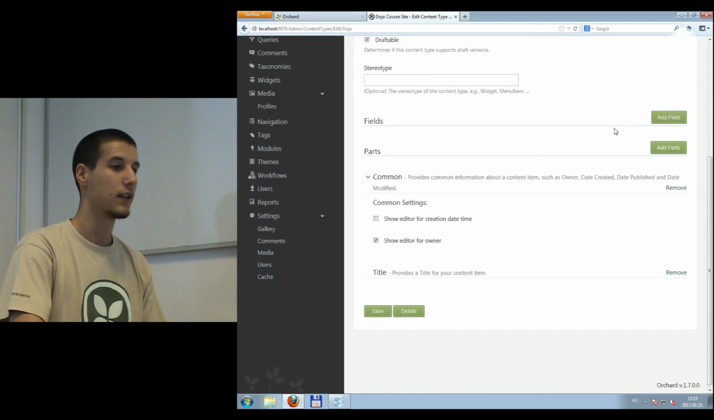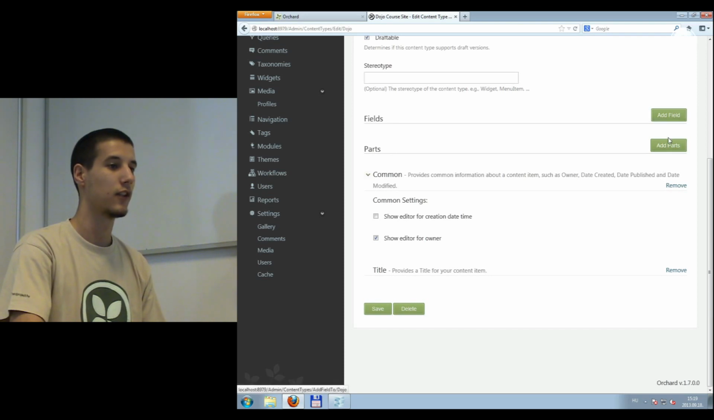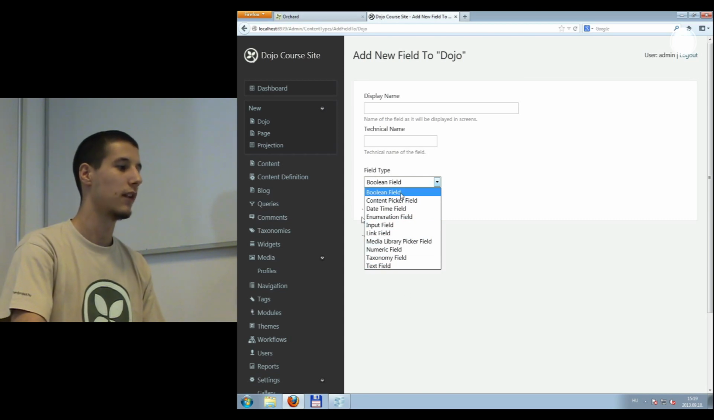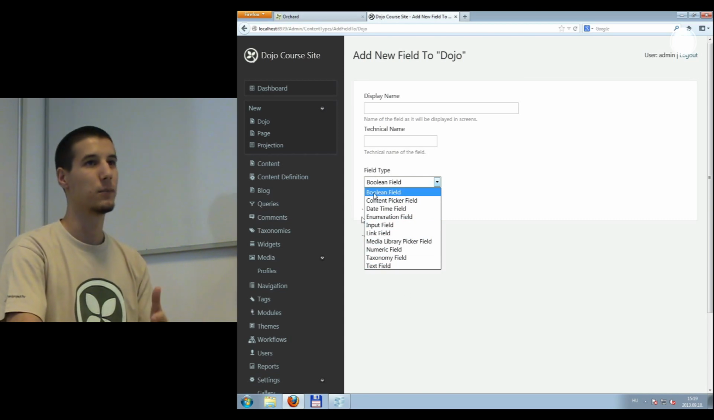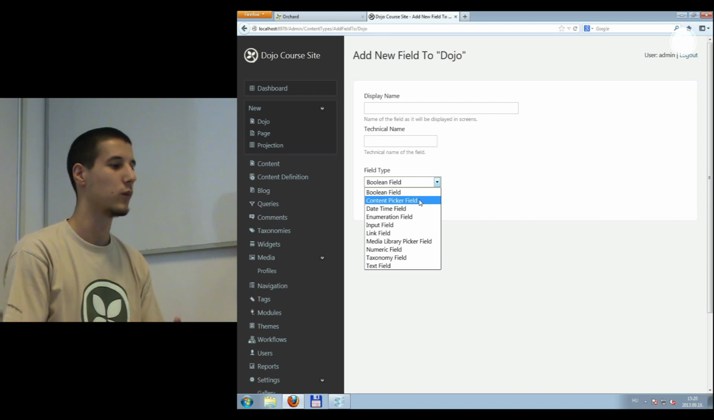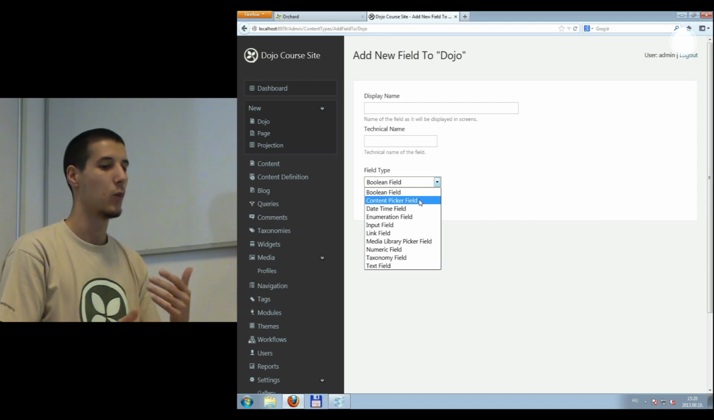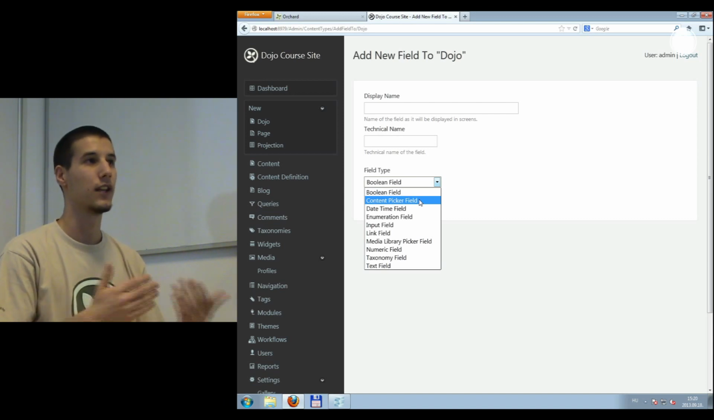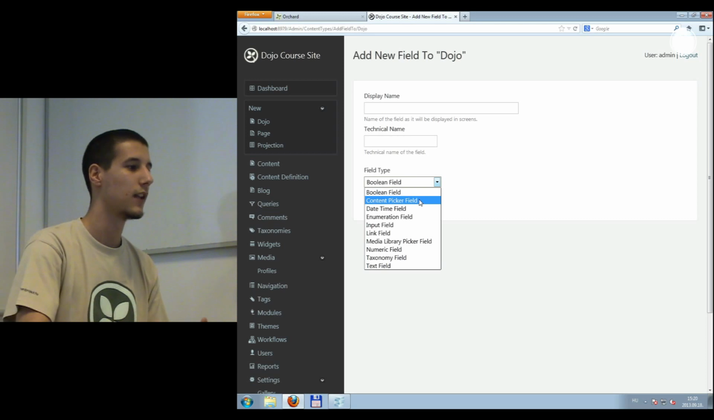For a content type, I can also add fields, not just parts. So let's see, these are the existing fields in the system. For example, I can store a boolean, which will be represented by a checkbox. I can have a content picker field, with which I can select another content item and create relationships between content items.